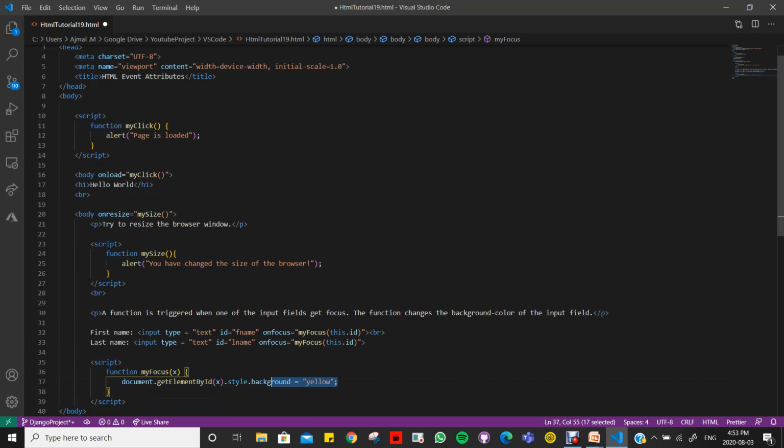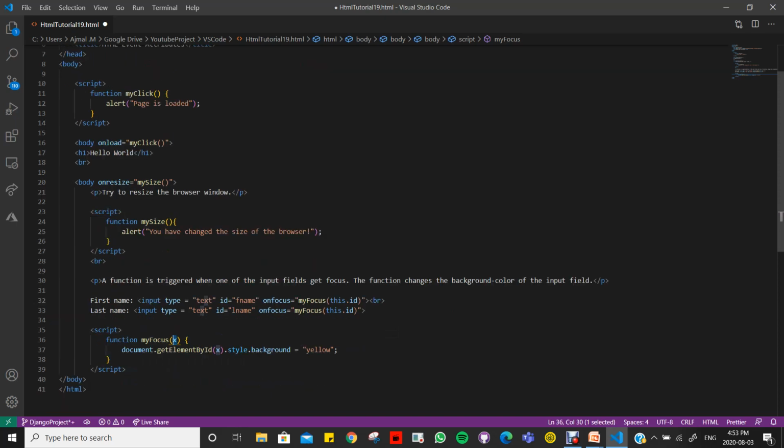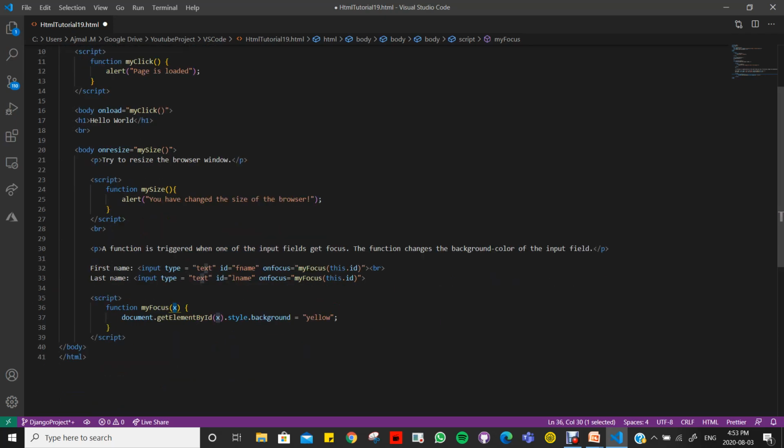So I want to explain this line of code here. What we're instructing the browser to do is to go to the document that we are loading, get the element by ID of x, which is this x here, and apply the style background of yellow. So to apply the yellow background to this functionality, and bind it within the input code. So that's the logic for this functionality. If you think about it, it's quite straightforward.